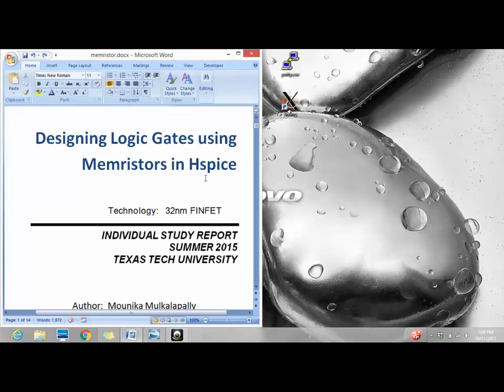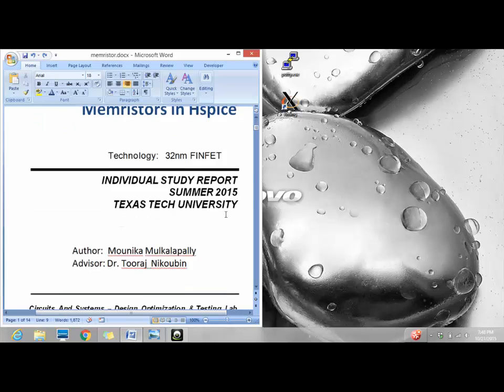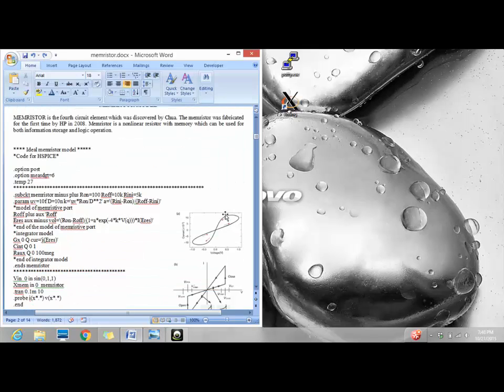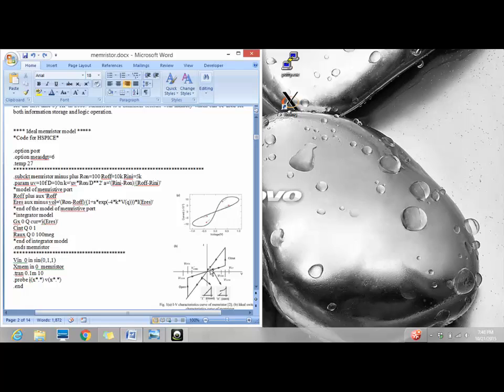Hi, this video tutorial explains how to design logic gates using memristors in Hspice. I'm using 32nm FinFET technology. Memristor, which is the fourth circuit element, is a nonlinear resistor with memory. So, this curve here shows the ideal switching characteristics of memristor.